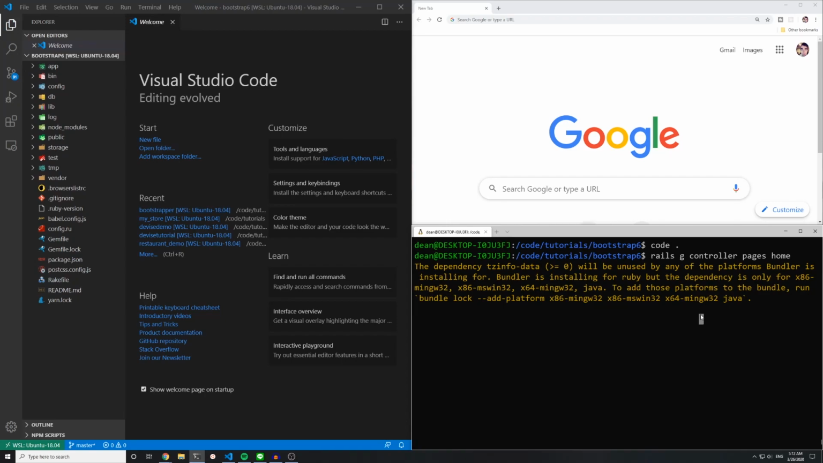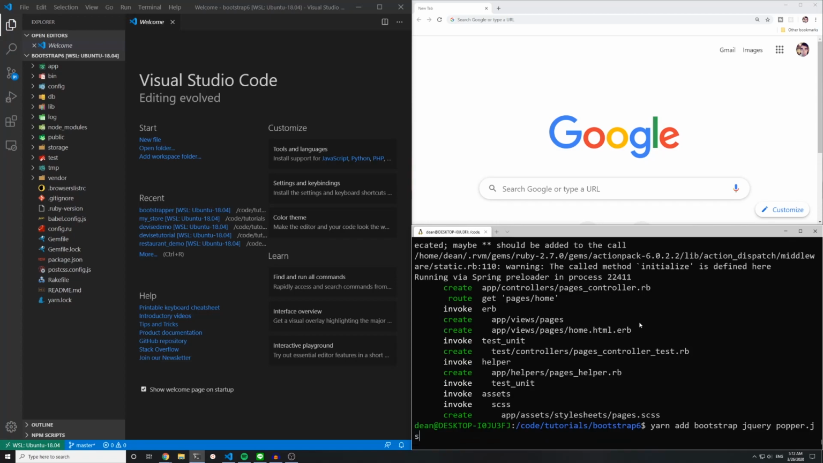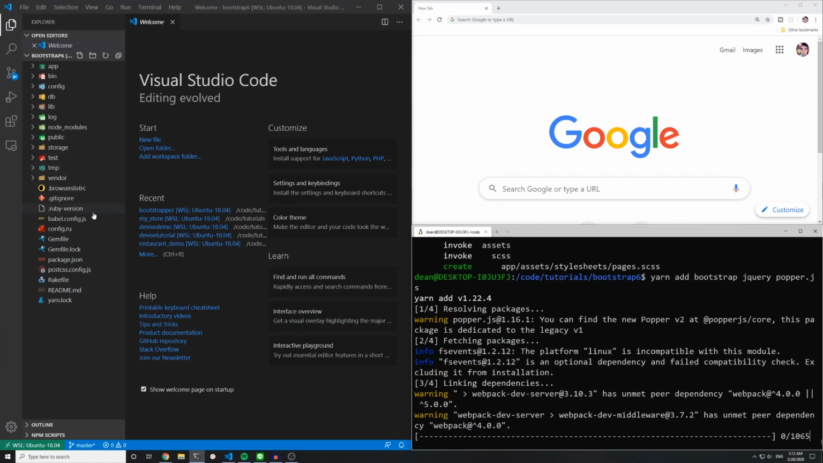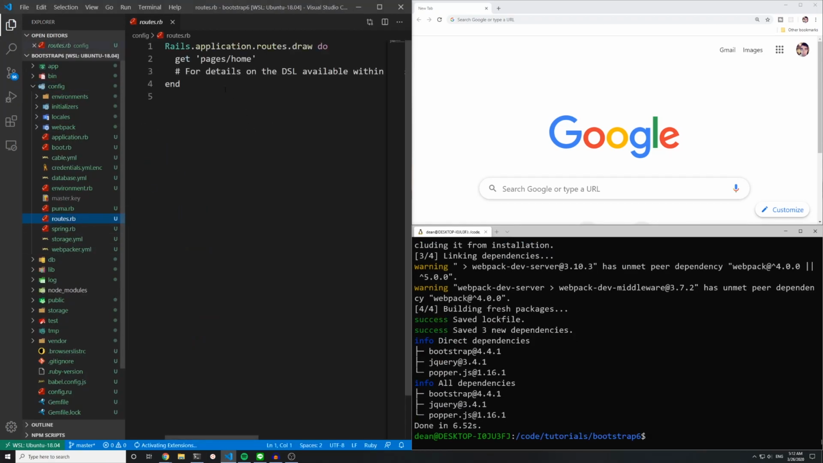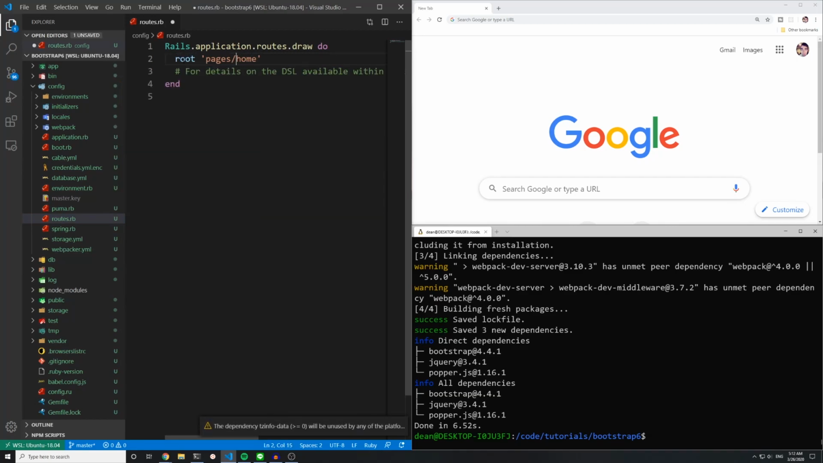And then once this is done creating the pages controller, we can use yarn. So we'll say yarn add, and we want to add Bootstrap. We want to add jQuery, and we want to add Popper.js. So we can hit enter, and that will run the yarn commands. And while that is running, we can come to config, routes.rb, and we can switch this get to a root, and this slash to a hash, and we can save this.